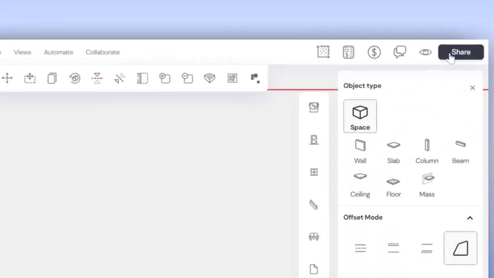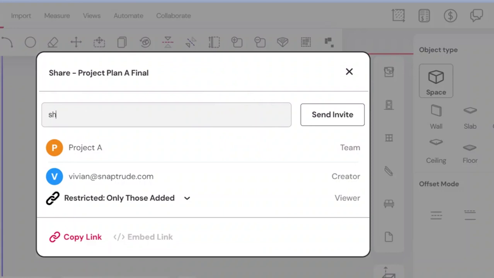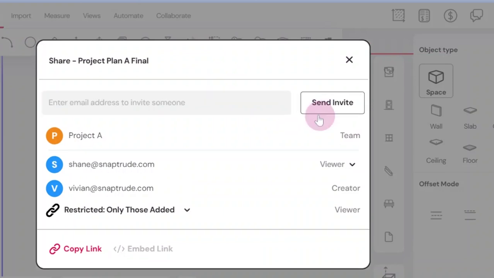Start by opening the project. Click on the Share button in the top right corner. Now, type in the email address of the person you want to share the project with. After that, click on Send Invite. They will then receive an email invitation to view the project you shared.